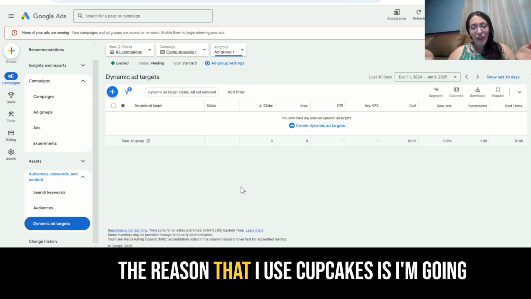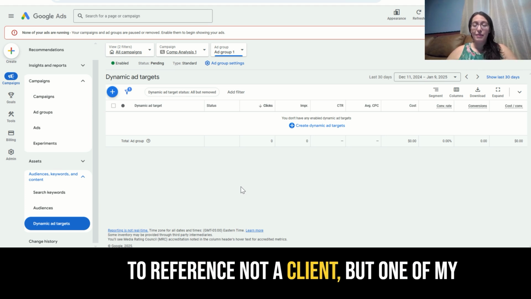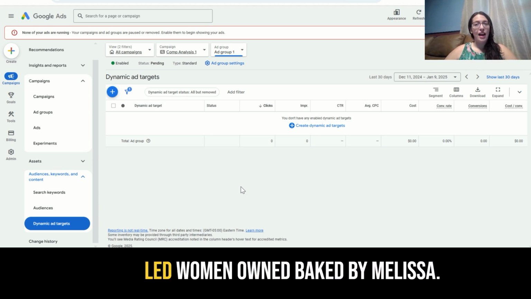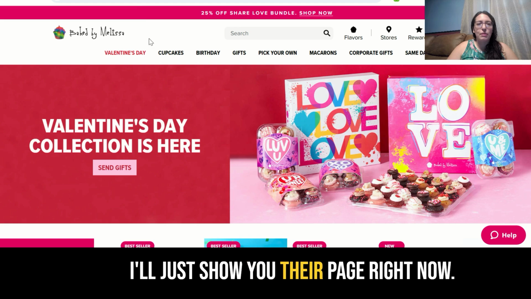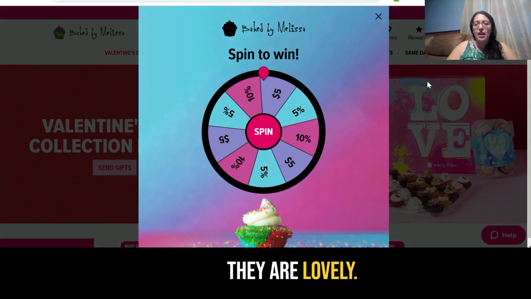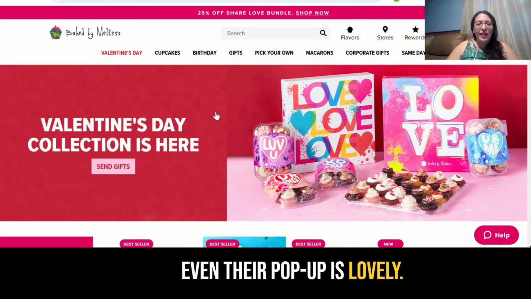The reason that I use cupcakes is I'm going to reference not a client, but one of my absolute favorite companies, women-led, women-owned, Baked by Melissa. Absolutely amazing cupcakes, 100% recommend them. I'll just show you their page right now. They are lovely. Even their pop-up is lovely.